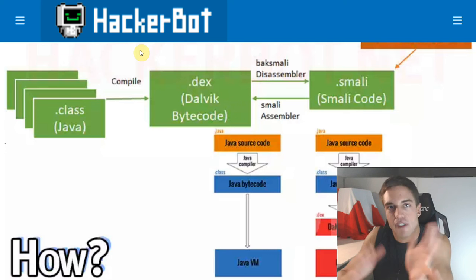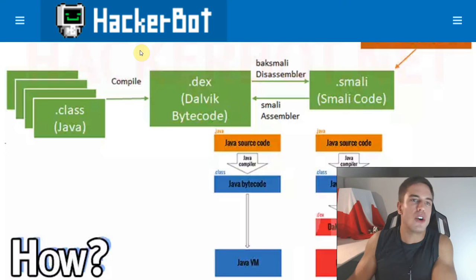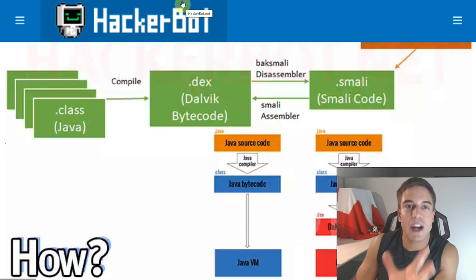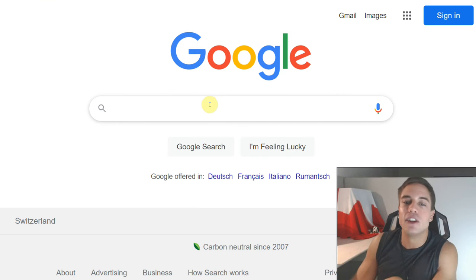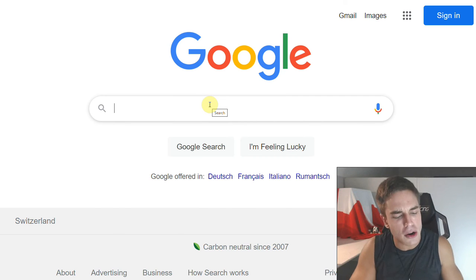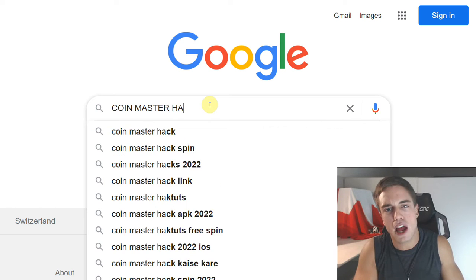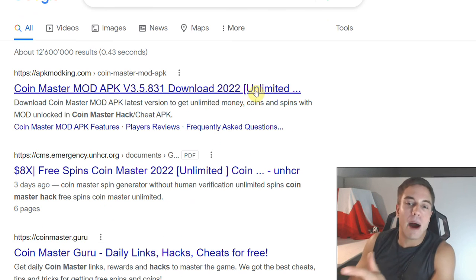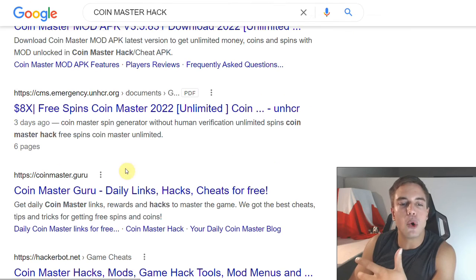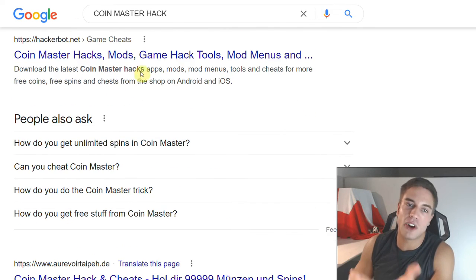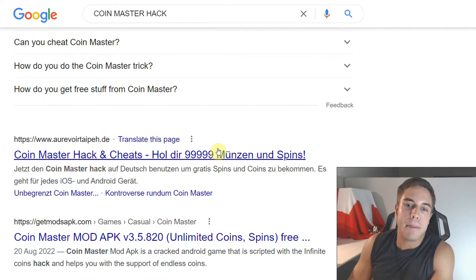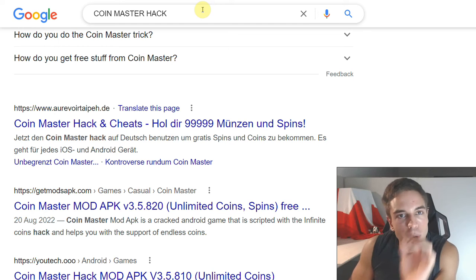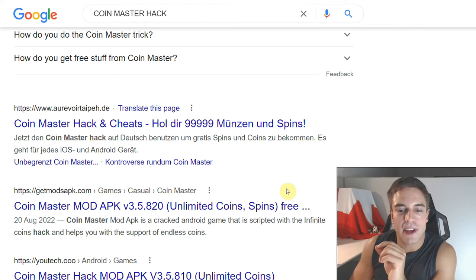Let's get to the good stuff. How can you get them? Okay, well, as always, I have to tell you guys, there are a lot of fakes out there. So if you just simply go to Google and search, I don't know, Coin Master Hack, you will find a lot of fakes, okay? Unlimited spins, unlimited coins and spins. That's us, actually, that's legit. Yeah, unlimited coins and spins. You have to always be very careful with these, okay?